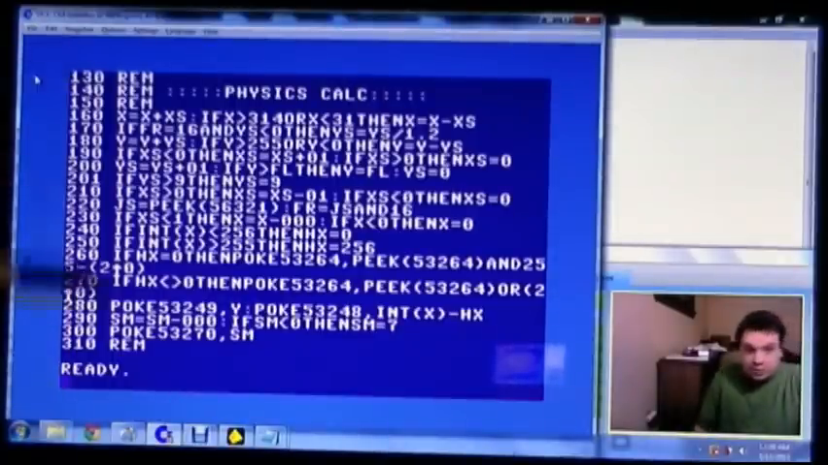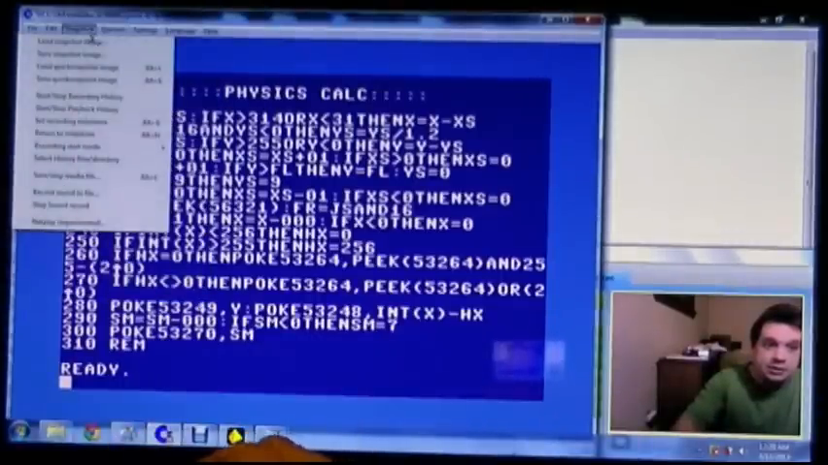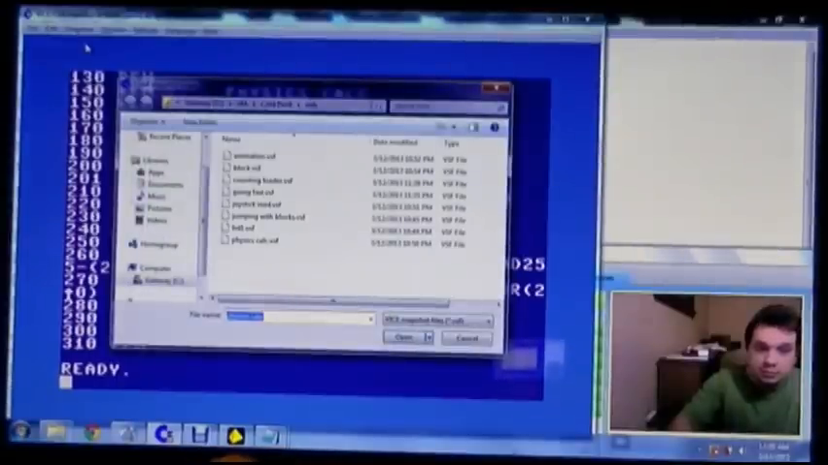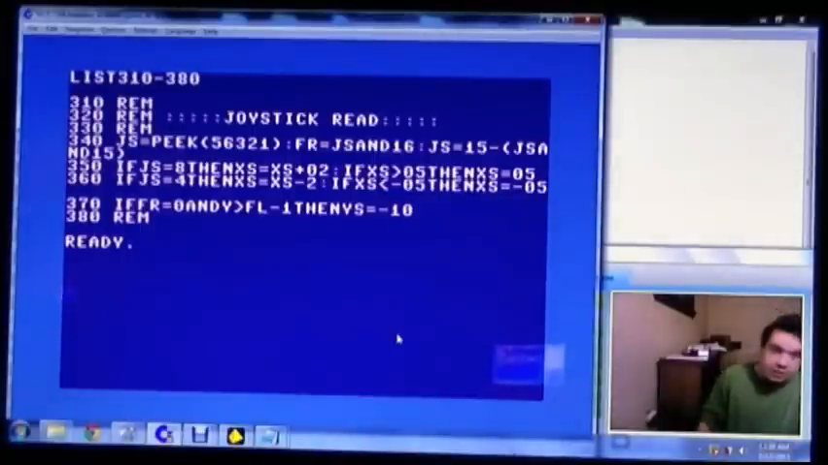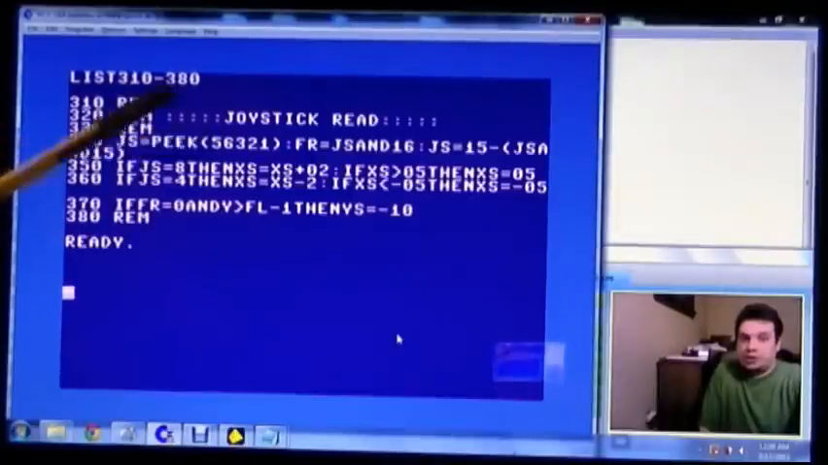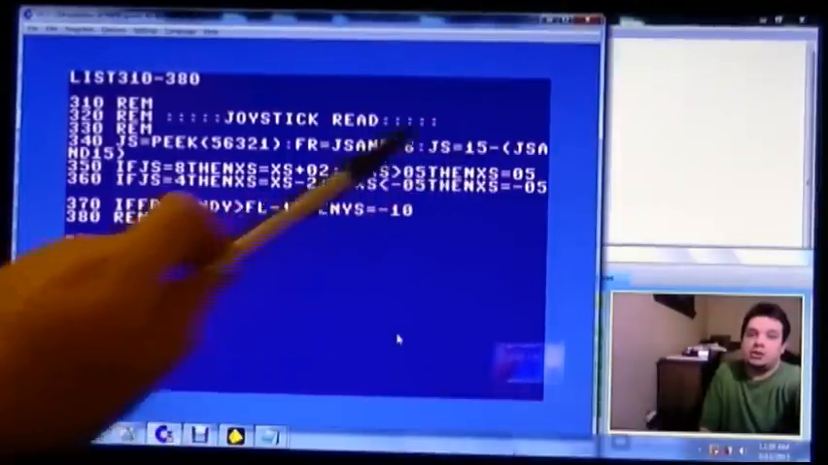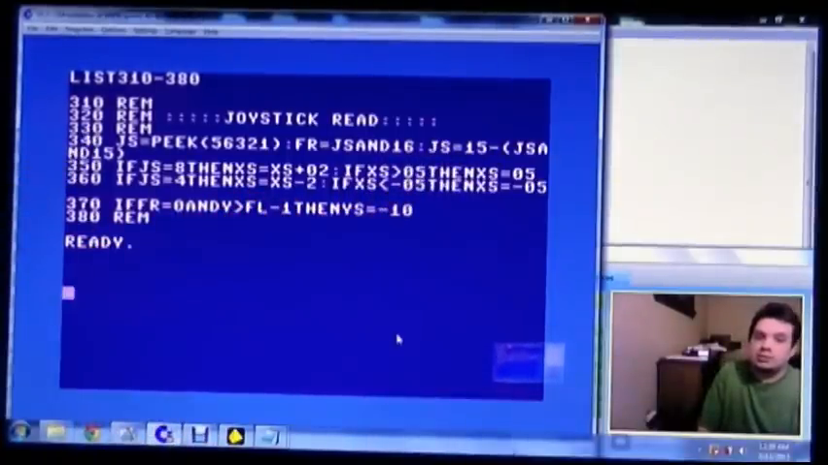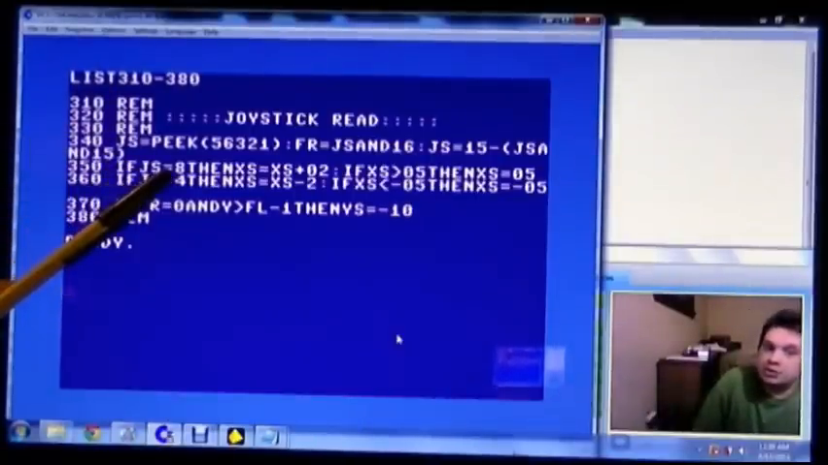Now we'll move on to the next part, which is our joystick reading. It's pretty small, pretty simple. Get the value of the joystick, get the value of the fire button, update the value of the joystick. You get different values if you go right or left, and different values in different directions, right? So if the joystick is reading as 8, that means the joystick is being pushed to the right.